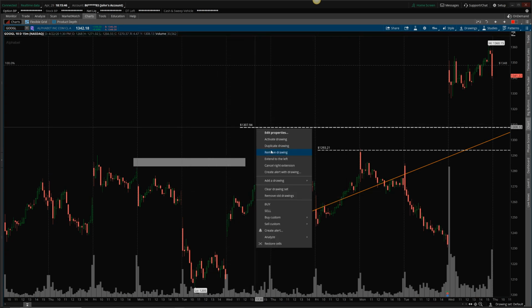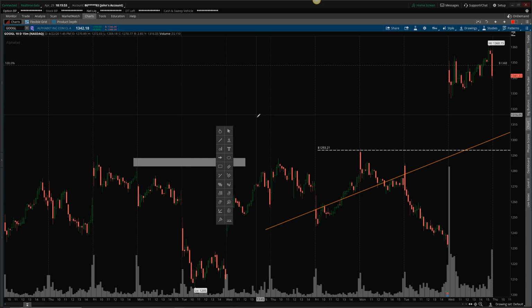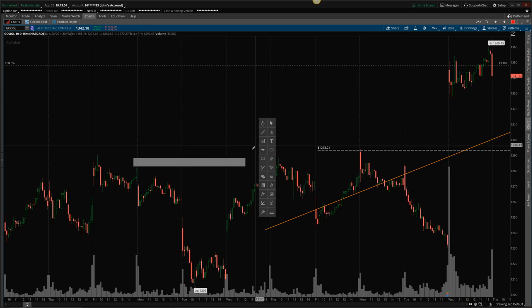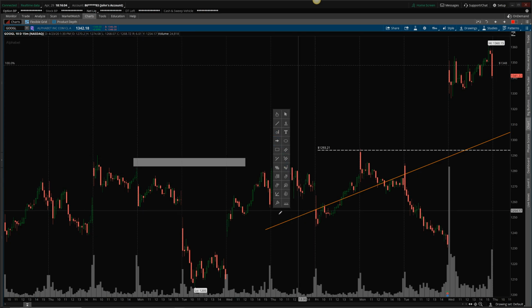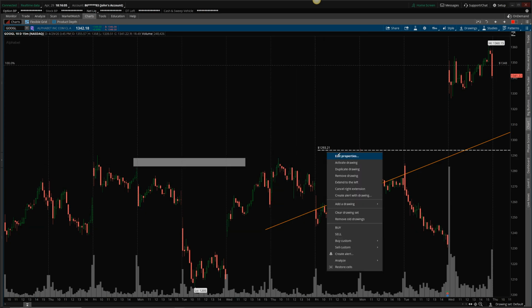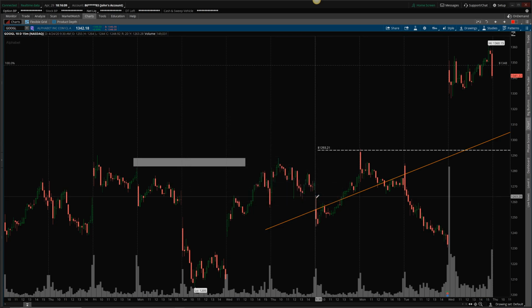There's also a quick click option where you just hit the center wheel on your mouse. If you have a Mac, I don't know how you do that, but I use a PC, so I'm just clicking the center wheel on my mouse, and that quickly pulls up my drawings. Okay, let's go in here. Make sure if you do change your drawings, guys, that you are saving as default, otherwise it'll just revert back.